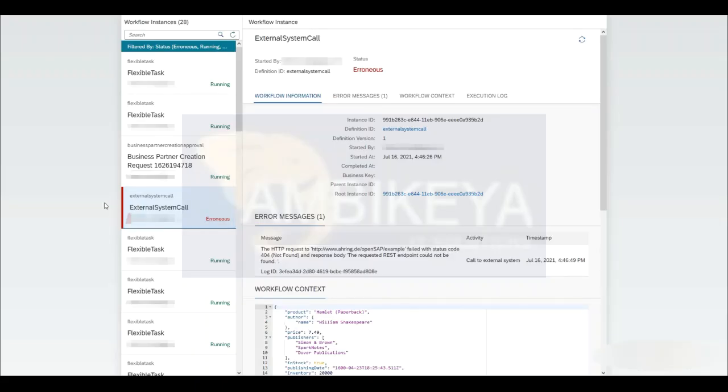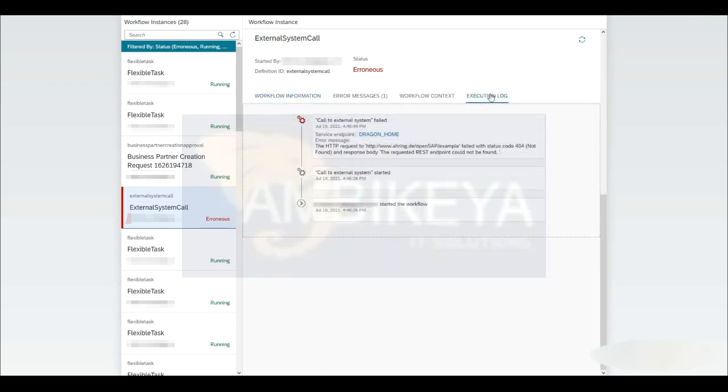Sometimes workflows run into errors. The most common cause are modeling errors during development, for example, a mismatch of expected and actual fields in the context. But also in productive use, those errors might occur, for example, when a remote system could not be reached or returns an error. Depending on the situation, an administrator can try to remedy the situation and retry the call or terminate the workflow. You can see the error message here at the top and also in the execution log.